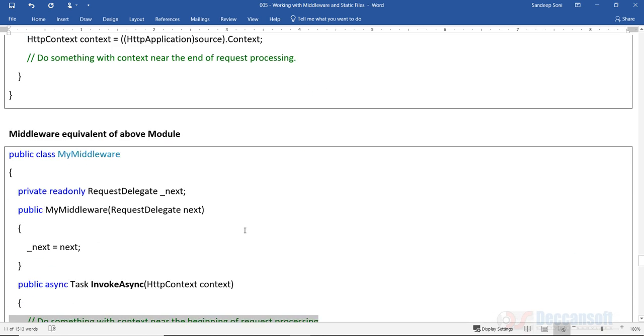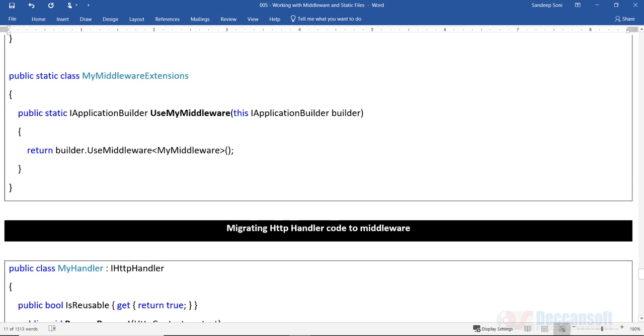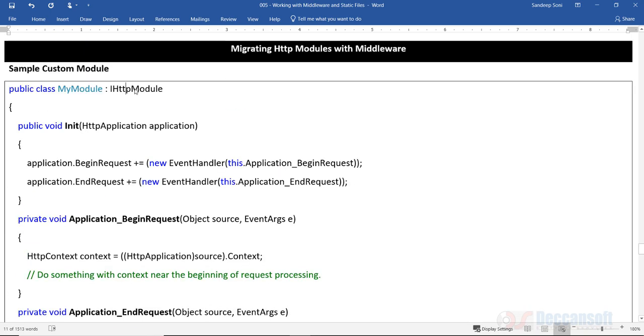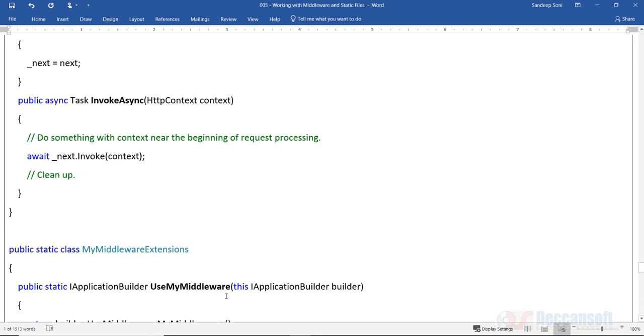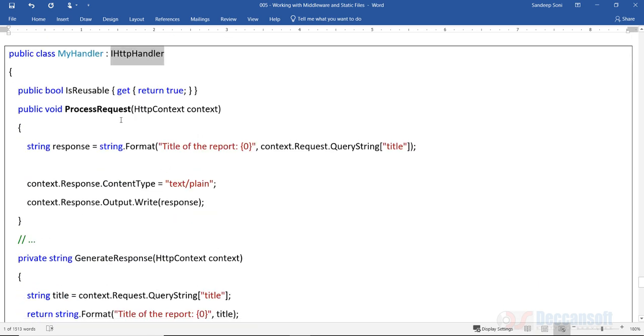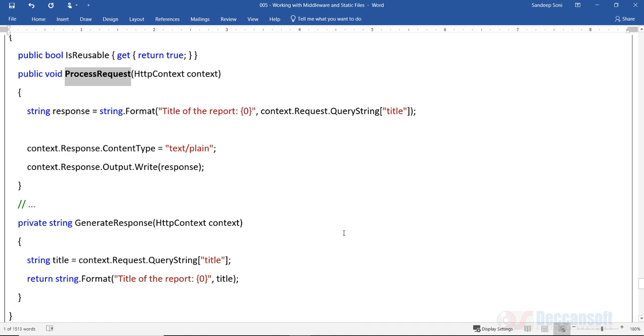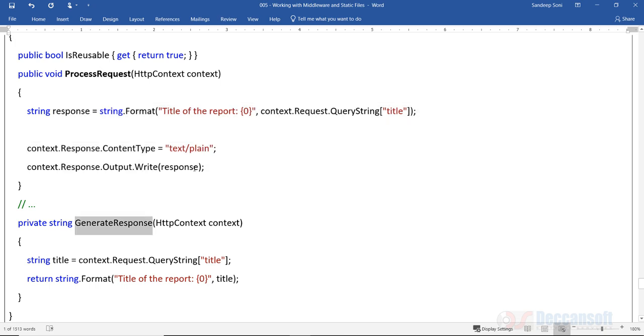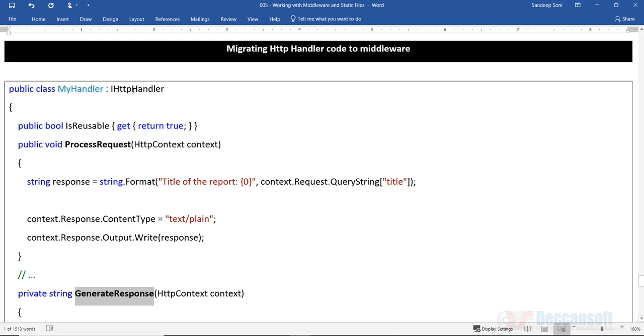We instead use middleware, and so is the case even with HTTP handler. So here the interface name is IHttpModule, whereas here the interface name is IHttpHandler, and IHttpHandler has ProcessRequest. And ProcessRequest is responsible for processing your request and producing the output. ProcessRequest and GenerateResponse, both are actually members of IHttpHandler.